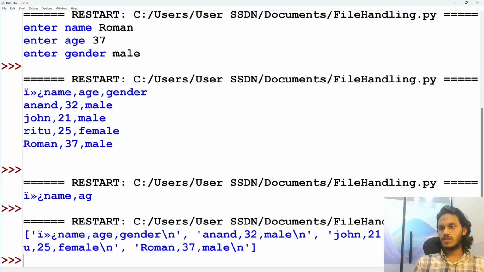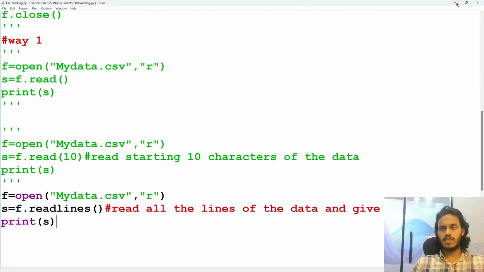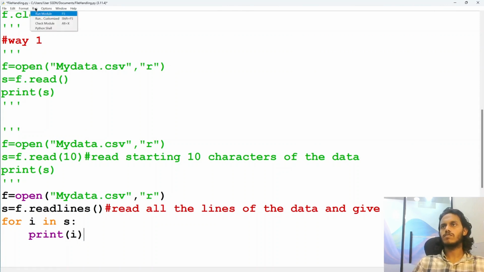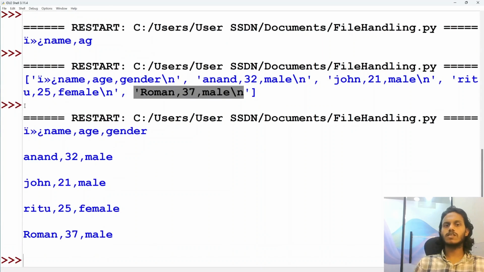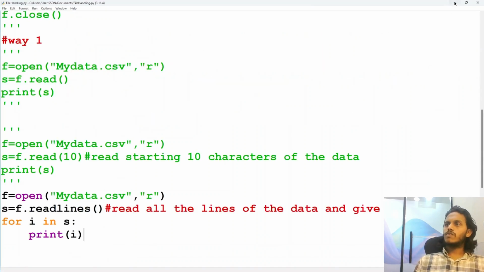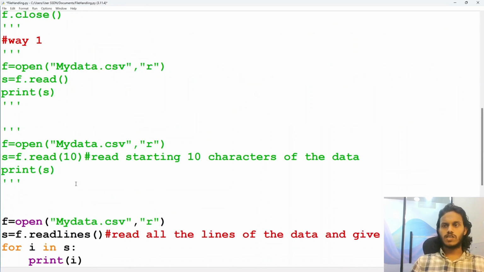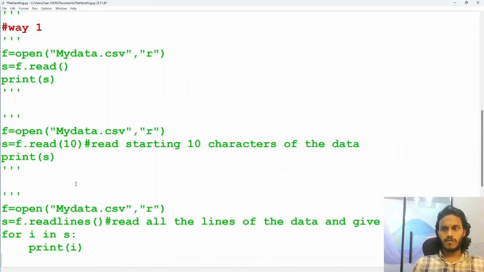Here you can see this is the first element, first line, second line, third line, fourth line and the fifth line. Now if I want to print it one by one, I can print it like for i in s, print i. It will print line by line. Let's check it out. You can see all the data like this. So this is the way of creating a CSV file and reading data in different ways.